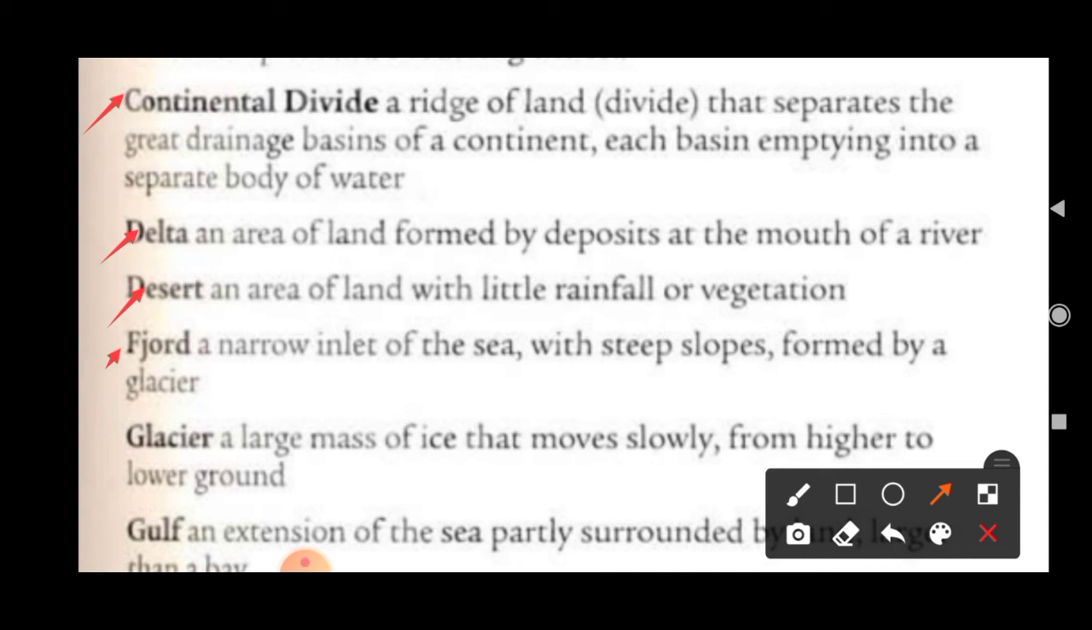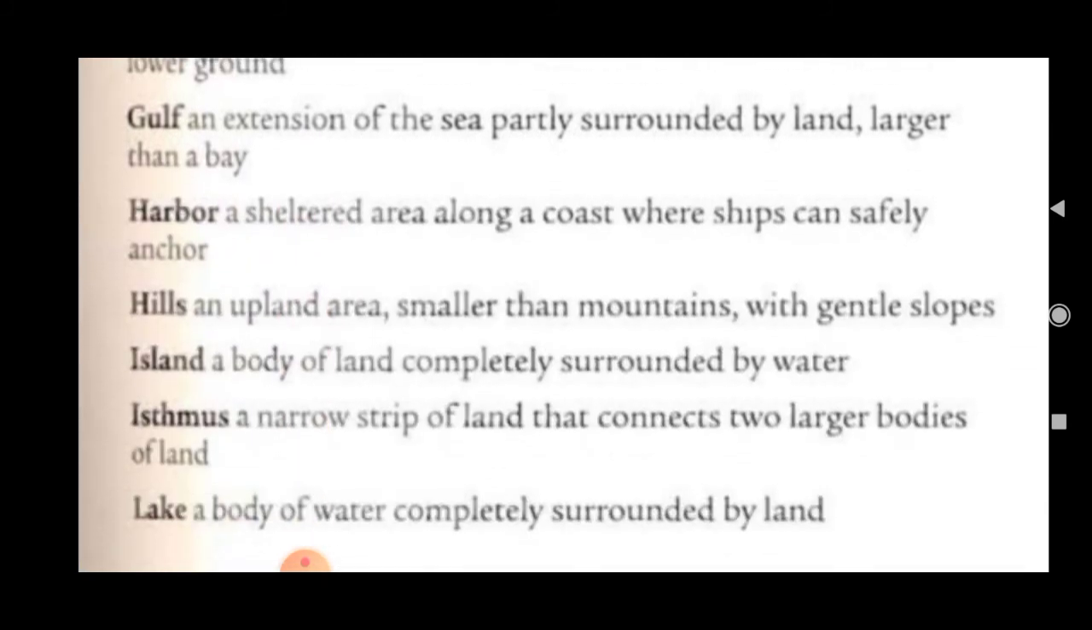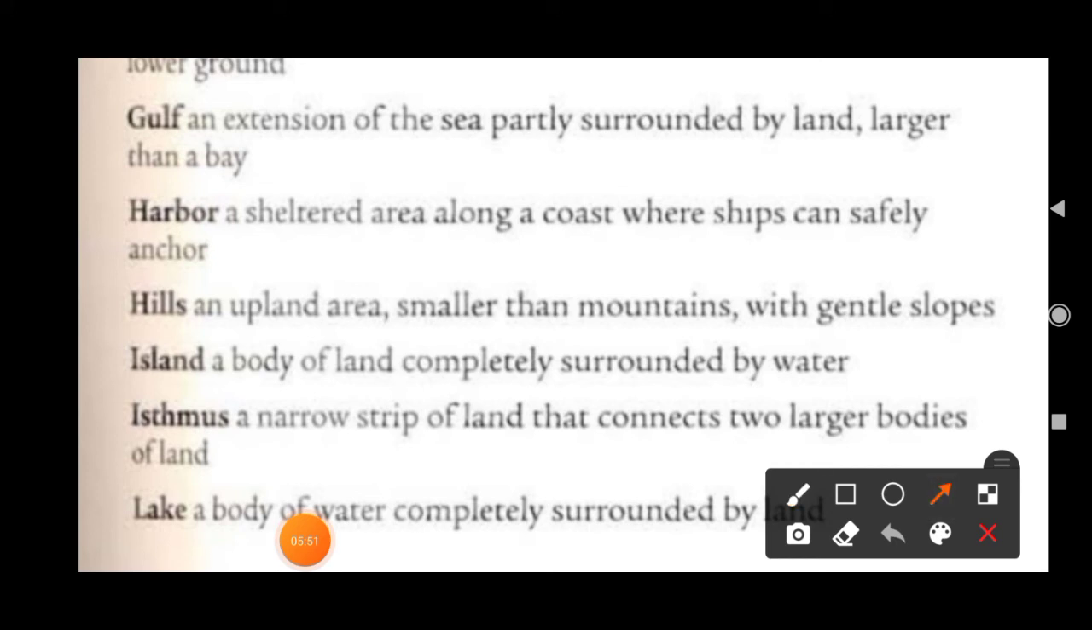And the next word is glacier. A large mass of ice that moves slowly from higher to lower ground is known as a glacier. And the next word is gulf. It is an extension of the sea partly surrounded by land, larger than a bay. It is known as a gulf.